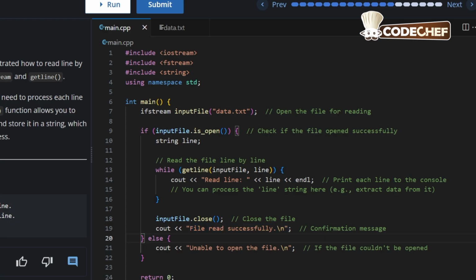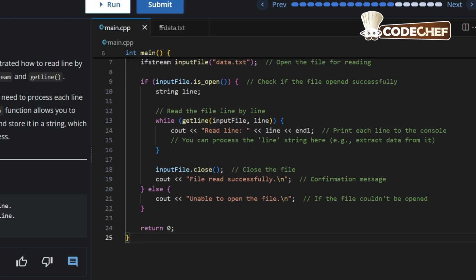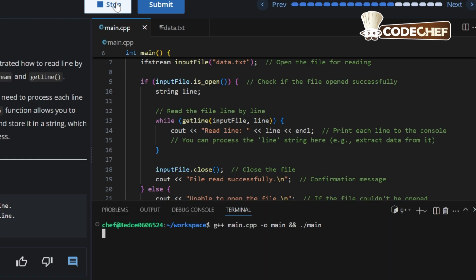cout "File read successfully\n"; Then close the if block. Else opens the else block: cout "Unable to open the file\n"; Then close the else block. return 0; and close the main function. Now let us run the program to see the output.